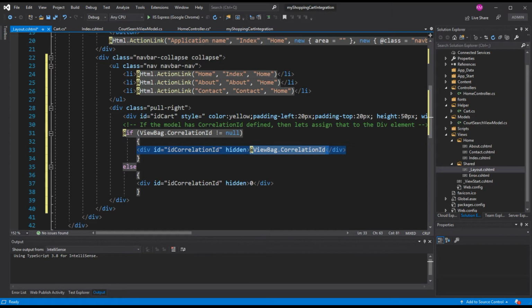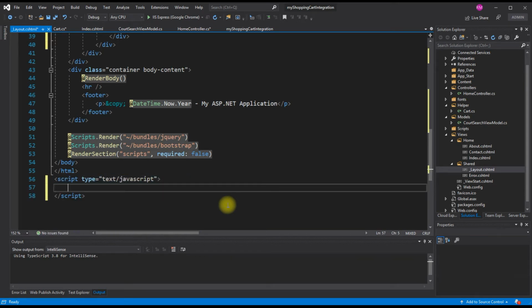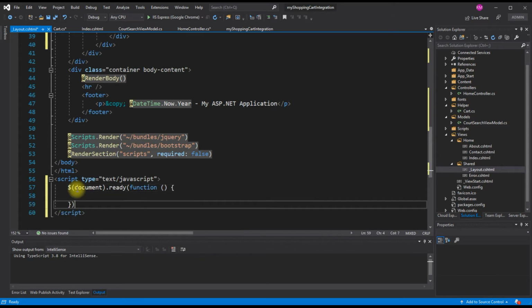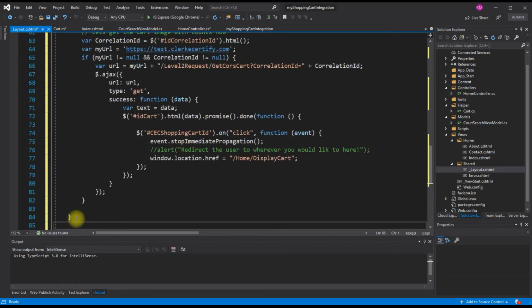Next, let's go ahead and create a JavaScript function in our layout page. Each time the layout is invoked, we would want the shopping cart to display the updated item count. We will create a new function called update shopping cart counter to display the number of items currently in the cart. This function can be invoked by any page since it is part of the layout page. You can actually store that in your own JavaScript library as well.